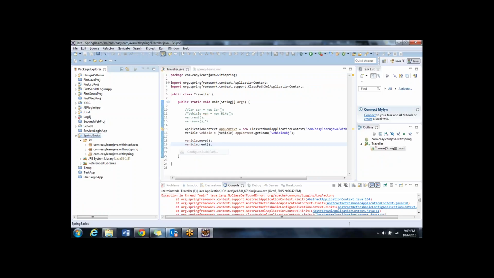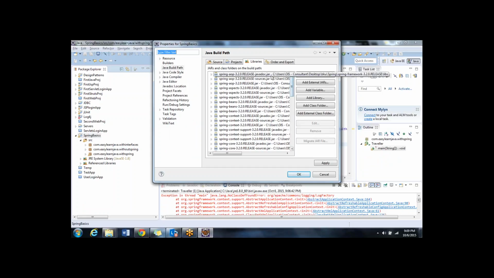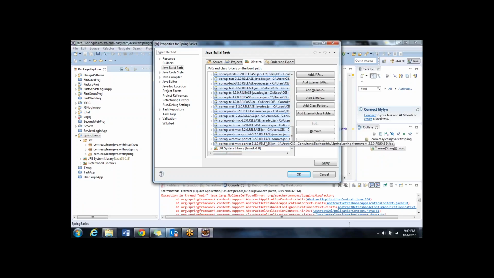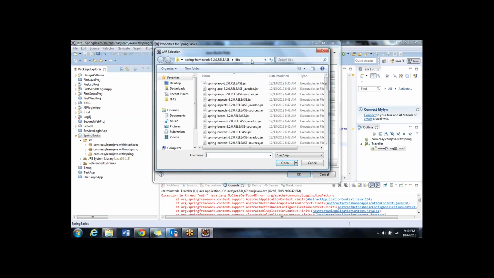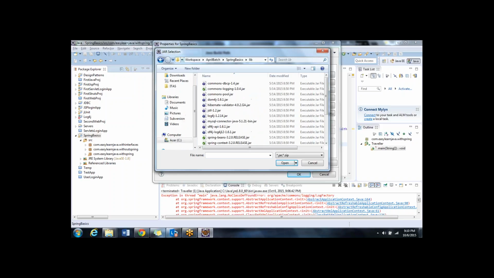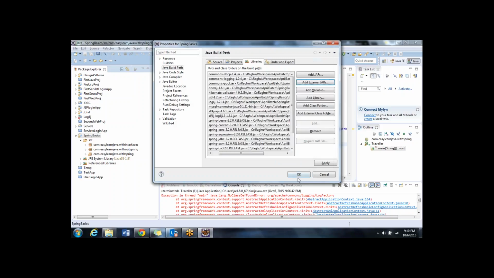Build path, configure build path. I remove all the external jars. While removing, make sure that you don't remove this JRE. Okay, so remove that and add external jars from the new location. Apart from the Spring jars, you need some others. MySQL, that's later, right now we will not be looking into this. That is for connecting to the database. You need some other basic jars, actually commons logging, log4j, slf4j, some basic jars that you need. So select everything, open, say okay.